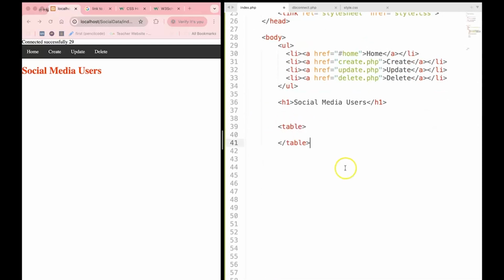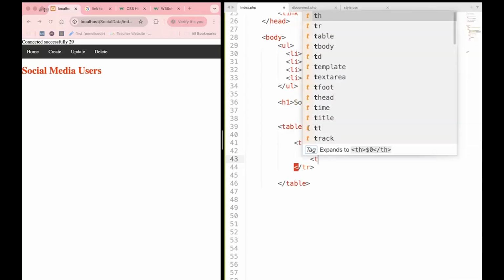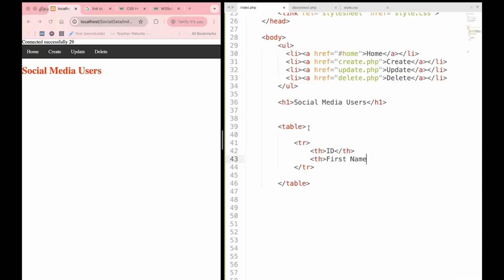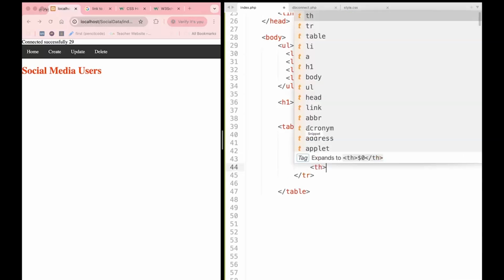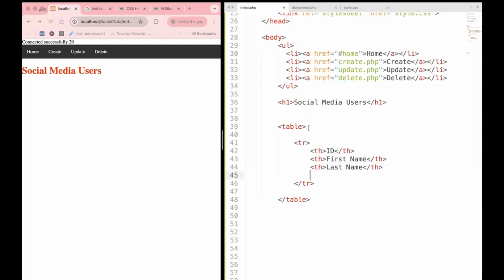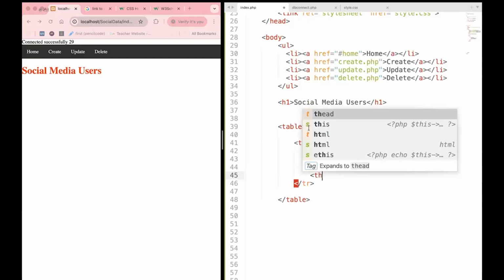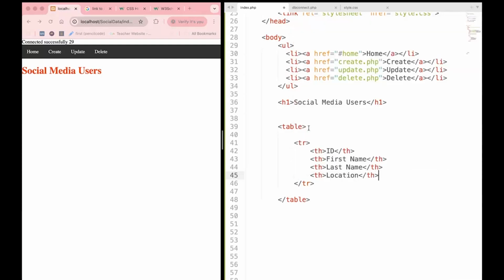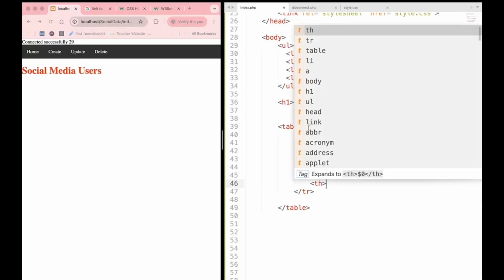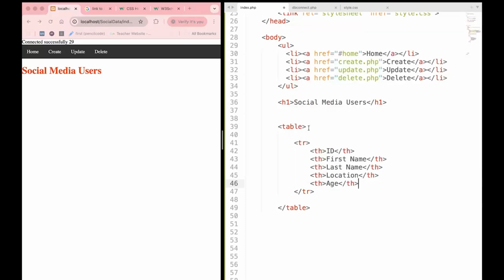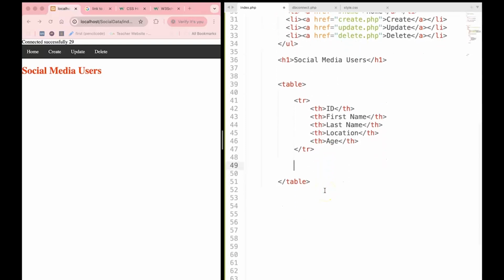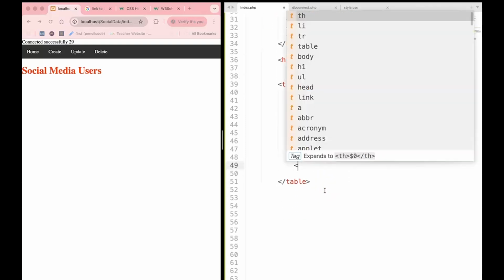So there's my table. Inside that table, the first row is going to have all of the table header information. So ID, first name, last name, location, age. Okay, so that's the first row. All of the other rows are going to be generated dynamically using PHP.